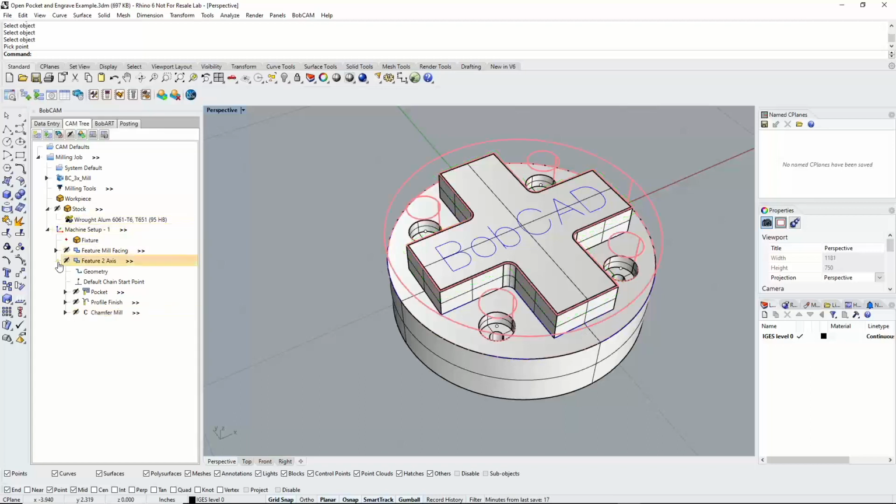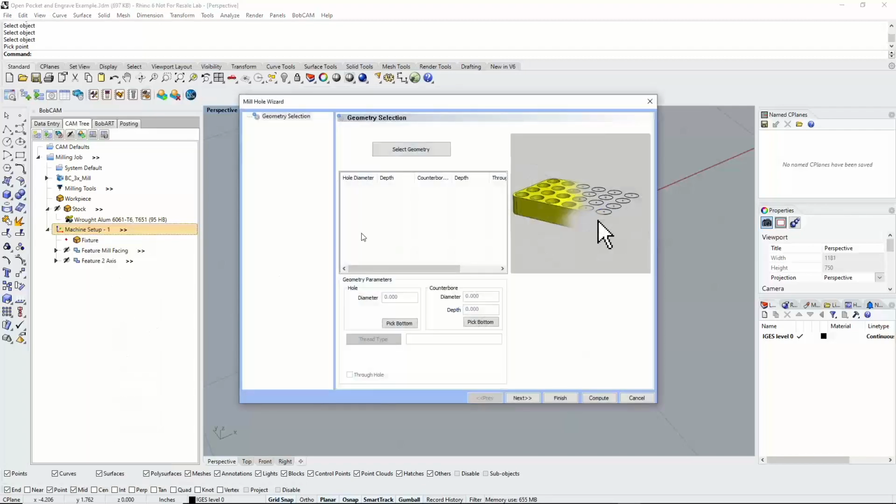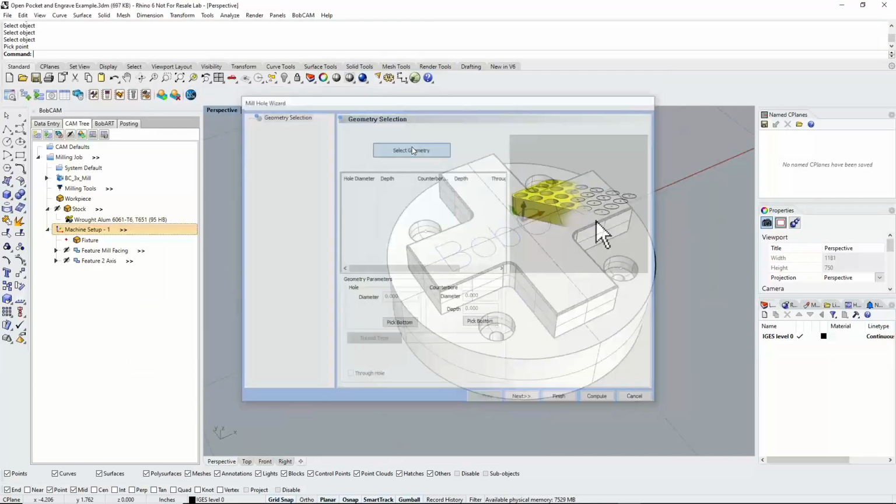Easy peasy. Now we can go in, and there's a bunch of different ways to handle this next one, but we could go in and either do a mill tap hole and drill and tap our hole and then add our counterbore to it. Or in our case, if we're using a counterbore drill, we could just go right here to the counterbore tap hole option, and we'll go and select our geometry.